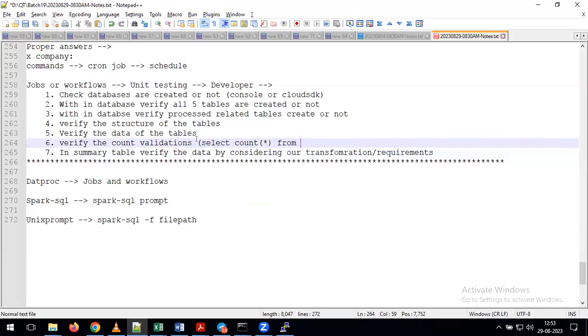Select count of star from the table. Can we use the minus operator here? No, because our source is a file. On top of the file, you cannot perform the minus operation.